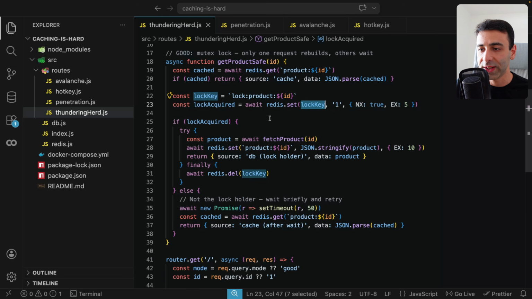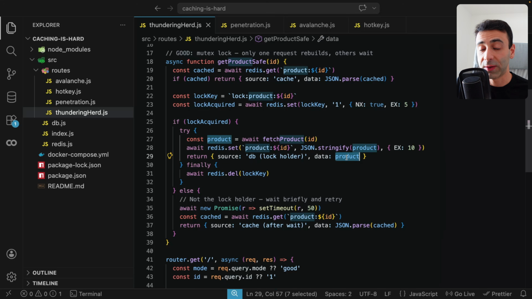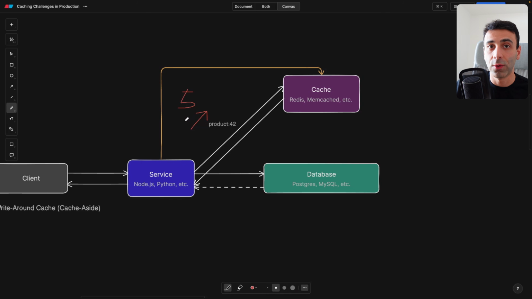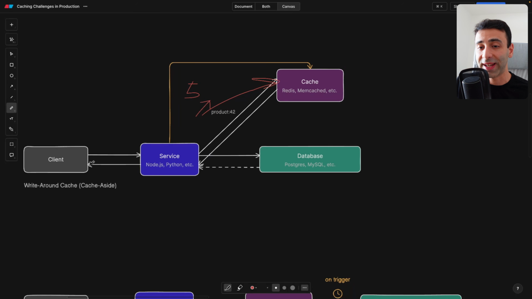This is just the value, right? What we do is we fetch the product from the database, then we set the value of the product to this product ID, and finally we return the data. So here's the product that we fetched from the database. And now all the other 4,999 requests are going to be immediately run against the cache and retrieve back to the server and back to the client. So you get the idea, right?